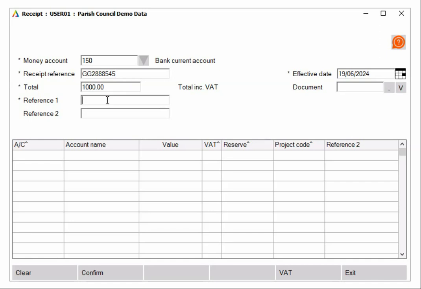Reference 1, so this is a bit more information about the income. So let's say this is a grant. Reference 2, this is optional, so you can fill this in if you want to. All the fields with an asterisk against them are mandatory.